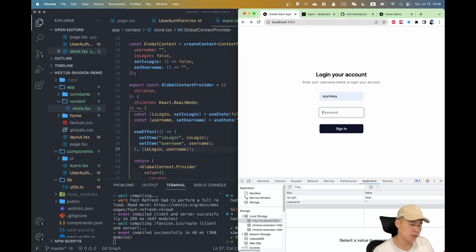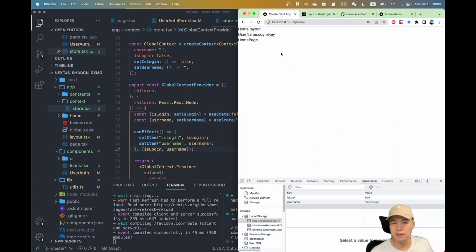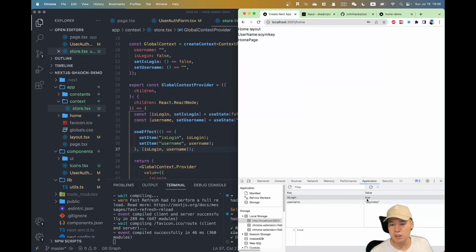Let's say password 1 2 3 4 5. Let's log in. Take 1 second. Here, as you can see, in local storage the data has changed. Login is true, and the username. Okay, we have that. So we have the data in local storage. We have the data in the memory.